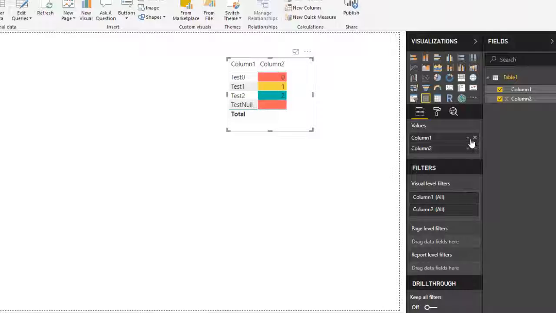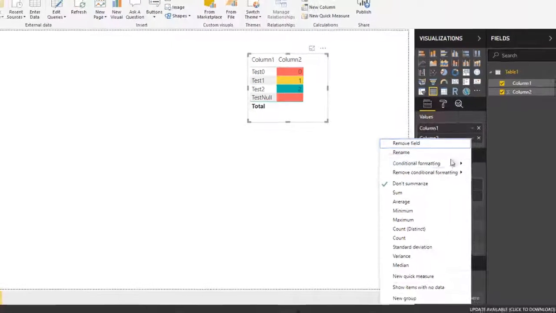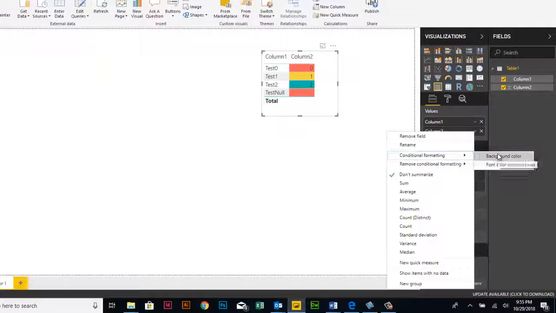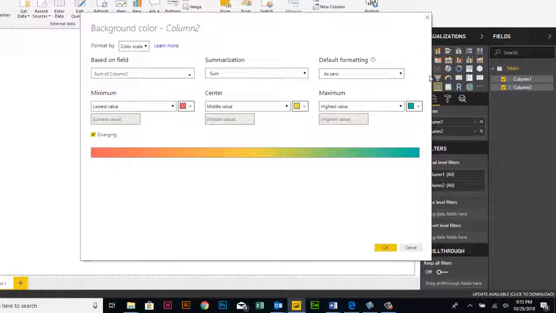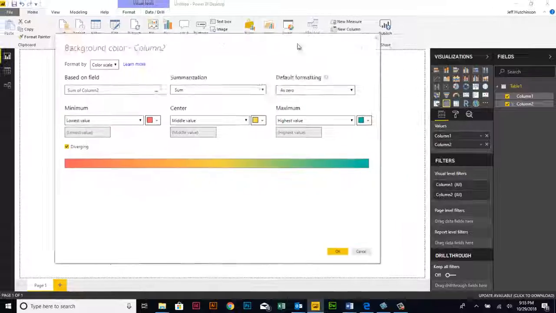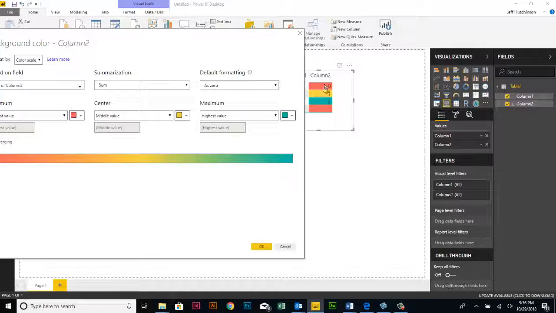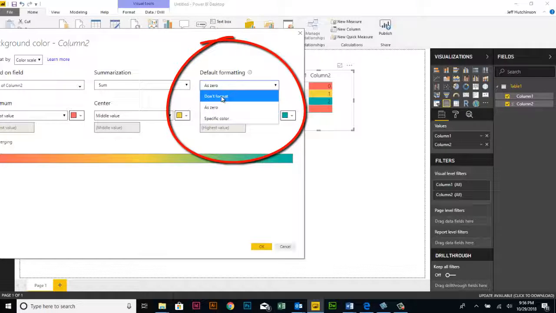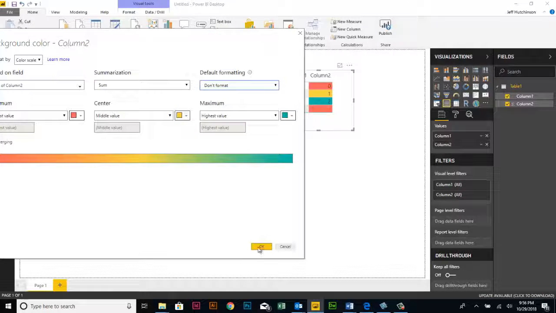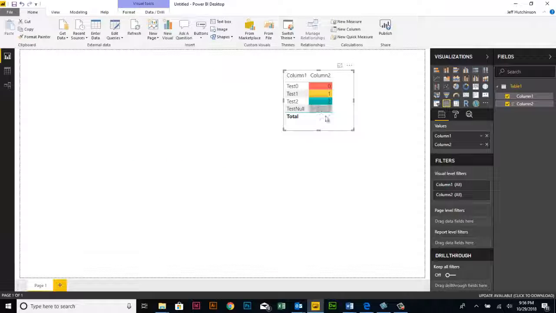In this case, we can actually go down to our conditional format now, and we can look at this default formatting now. So that says as 0. So it's going to format it as 0, as if it's 0, as you can see right there. But if I change it to don't format it at all, you can assume that it's going to turn white.